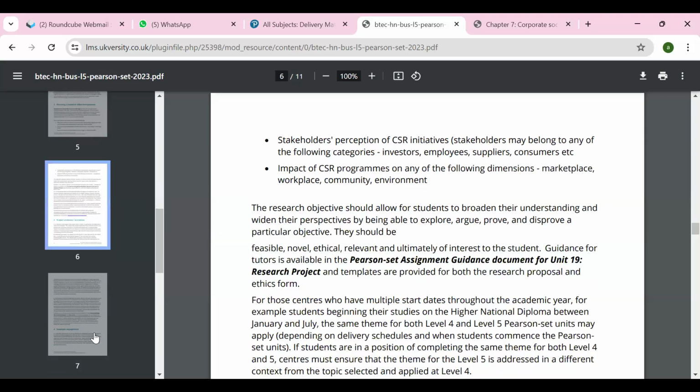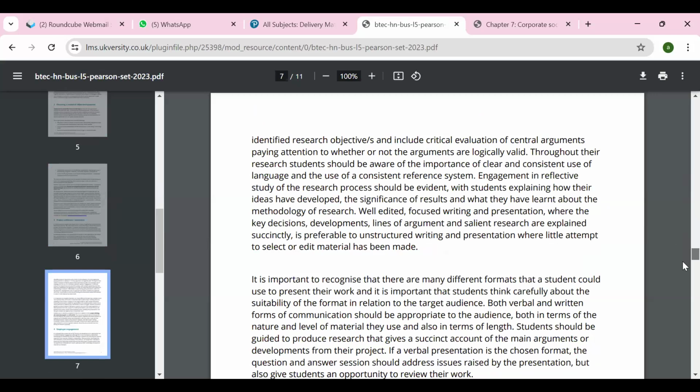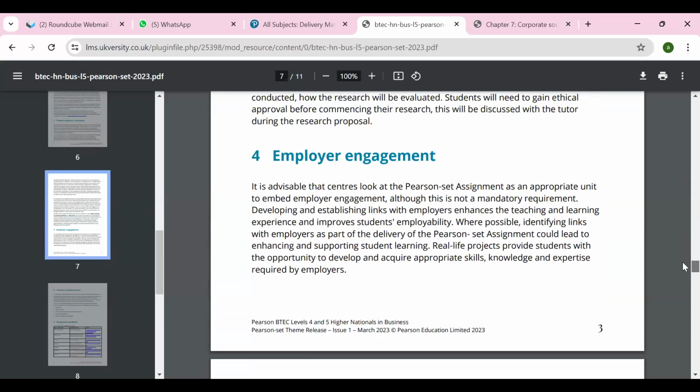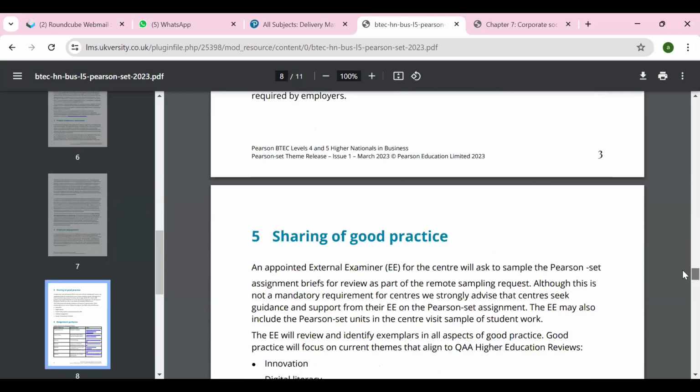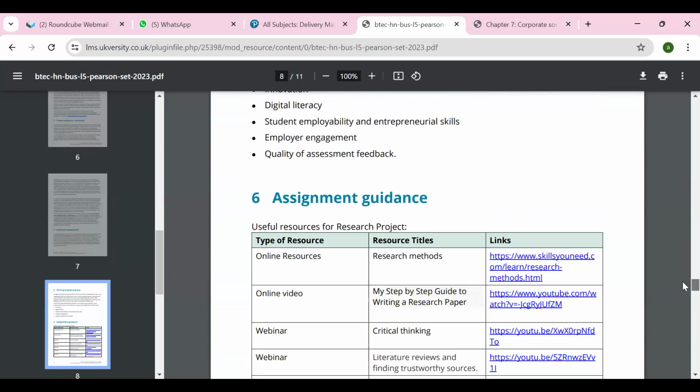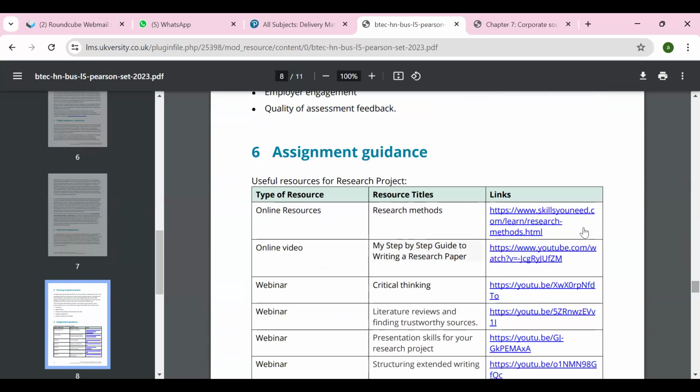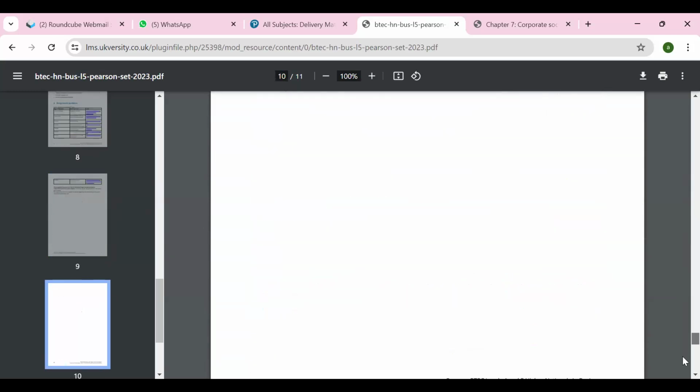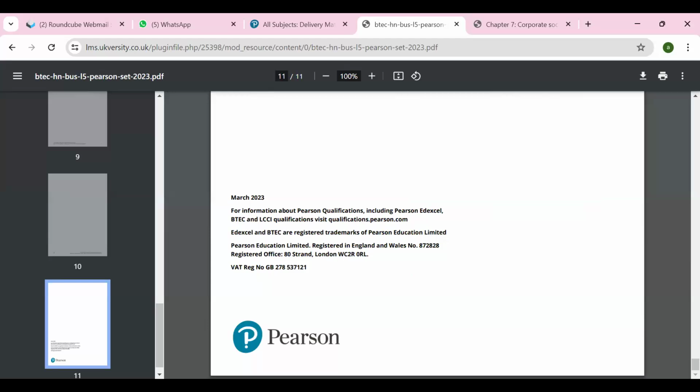Okay, we can look at these topics. This is employer engagement, sharing good practices. You've been given a lot of resources here, so you can use them. You have two parts to it. I sent you a sample. Have you received the samples? In the sample, I'll first share the proposal one. If you open proposal one, first is the proposal, then the project.